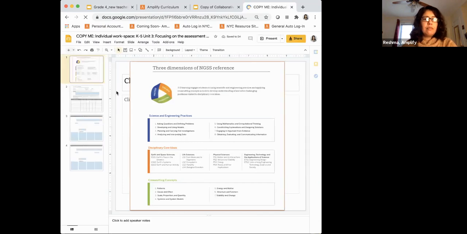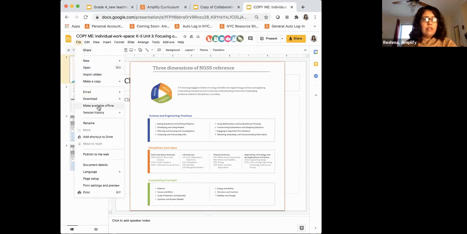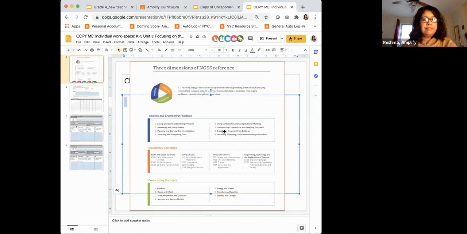It says copy me. And I see folks are slowly entering. If you can just go ahead and click File and make a copy for yourself, that would be great. Give folks a minute to do that. So just take a minute to make a copy and we'll continue.